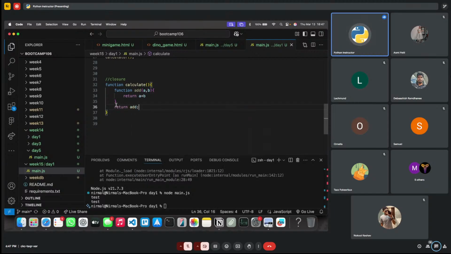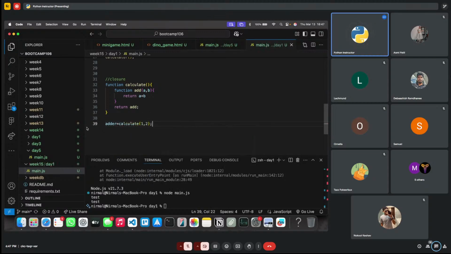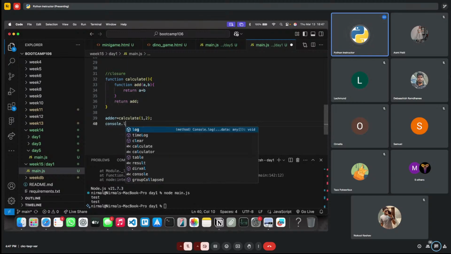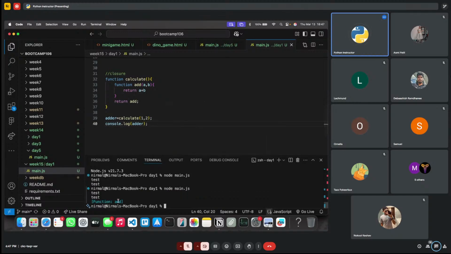When I return add, it means it's going to return this entire function here. So here I could say adder equal to calculate 1, 3. I think I did it wrong. Sorry, there's a little mistake in that. I'll show you in a minute. I just want to show you the error first. You see? It gives me an error. It tells me it's a function add. I can't just use it like that. It's going to return the function add basically.